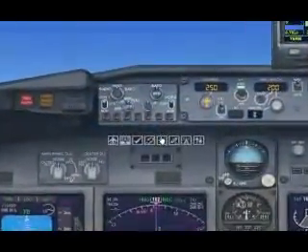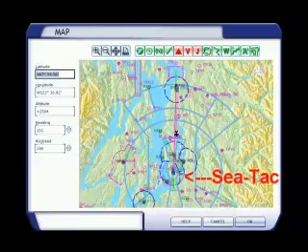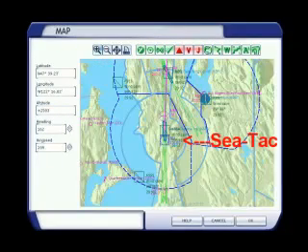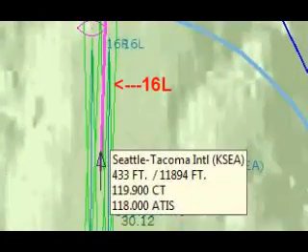You want to open up the map by clicking on the button shown here, left of the GPS button. Okay, so Seattle-Tacoma is at the bottom. Use the tools at the top to move down and zoom in. Click on the runway you will be landing on. In this case, it's 16 left.